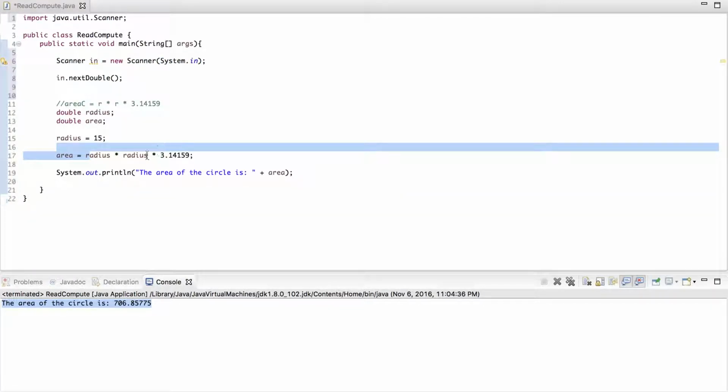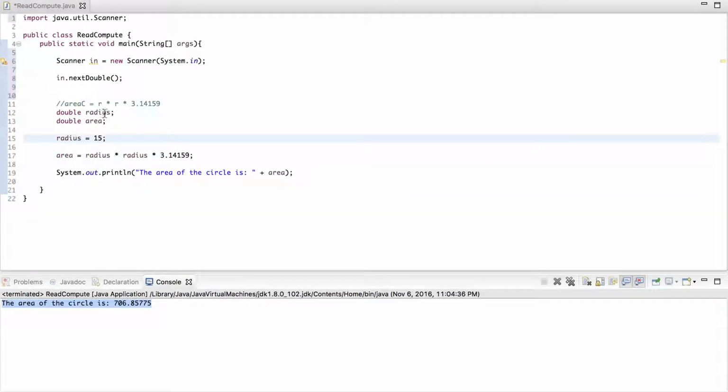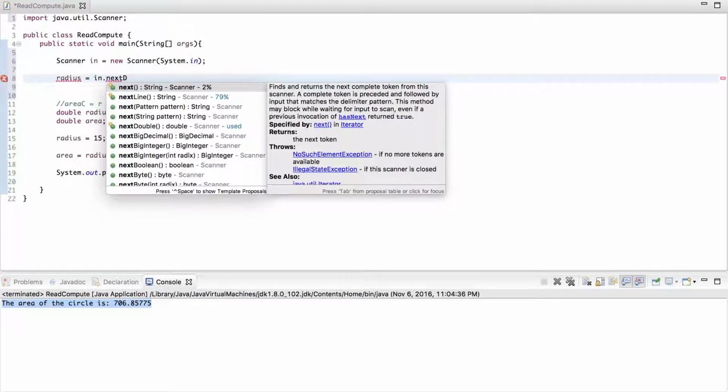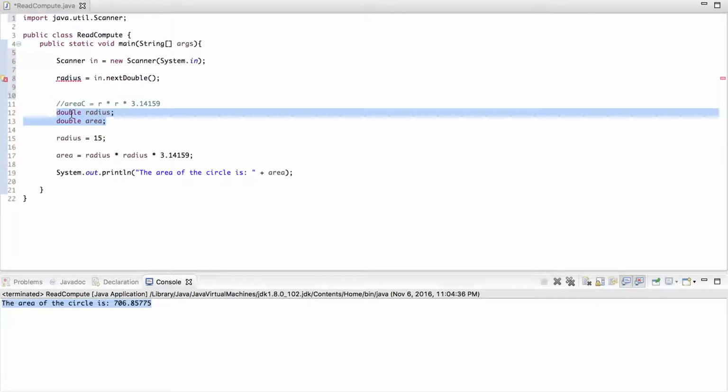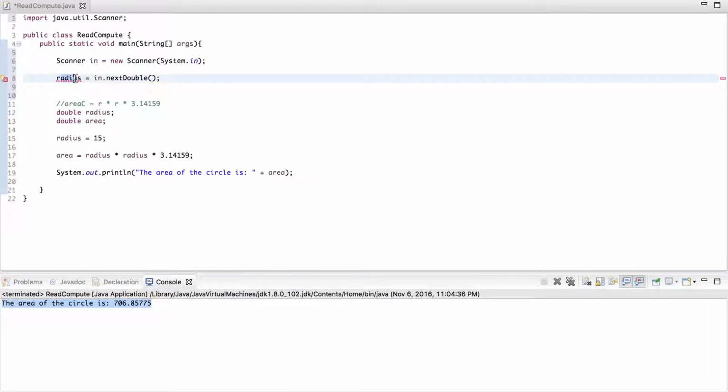because we want to be able to reference this value for our formula down here. So in order to assign our input into a variable, all we have to do is radius equals in.nextDouble, like so. So the double that the user puts in will basically be fed into this variable radius.